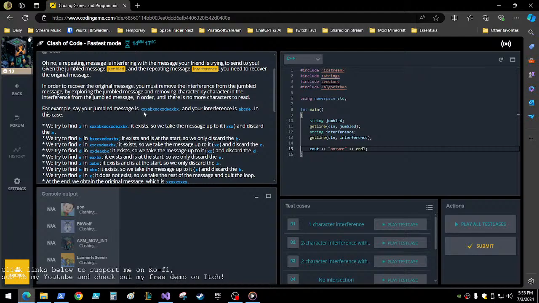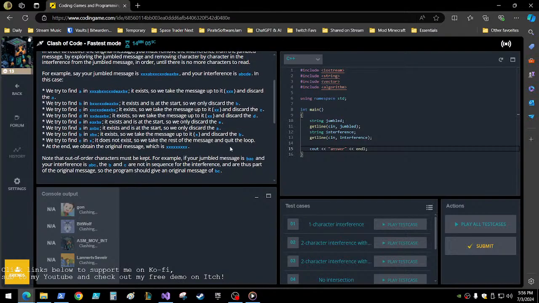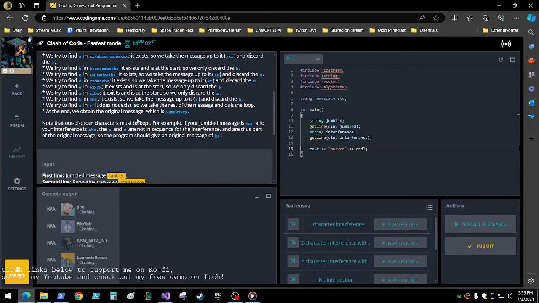For example, say your jumbled message is that and your interference is that. In this case, we try to find A. It exists, so we take the message up to there and discard the A. We try to find B, and okay, I get it. And the original message is that. Note that out of order characters must be kept. For example, if your jumbled message is BAC and your interference is ABC, the B and C are not in sequence from the interference and are thus part of the original message. So the program should give an original message of BC.